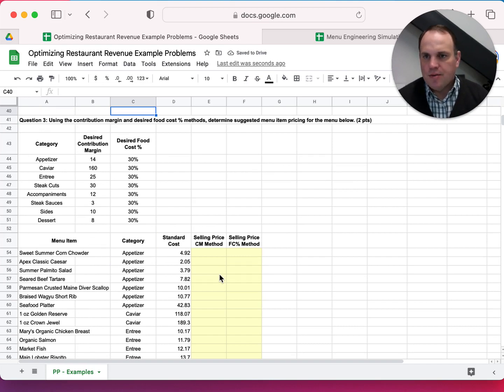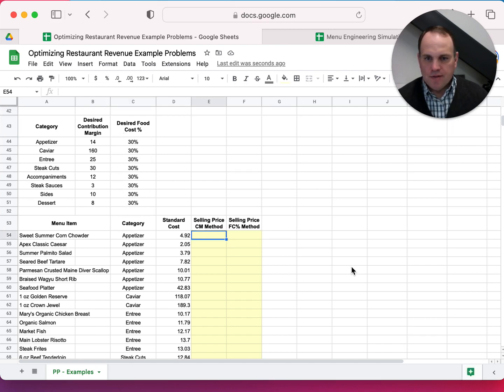All right, question 3, using the contribution margin and desired food cost percent methods, determine the suggested menu item pricing for the menu below. So here we've got our desired contribution margin for each category of menu items and a standard 30% food cost here in column C. And we're just going to apply the two different methods.